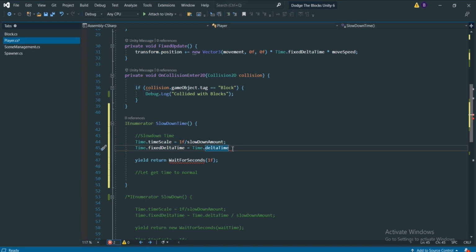So this Time.fixedDeltaTime also gets affected once we're playing around with our time, also basically making our time 2 times slower or less, something like that. So we're gonna divide this Time.deltaTime as well with our slowDownAmount. So we're gonna type Time.deltaTime divided by slowDownAmount, and let's close that up with a semicolon. Now our time is slow.